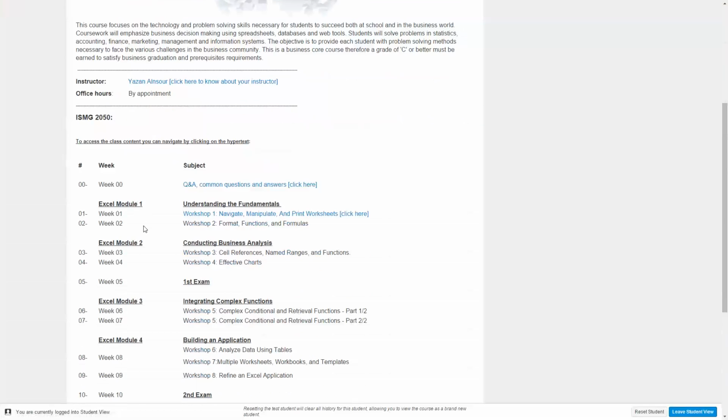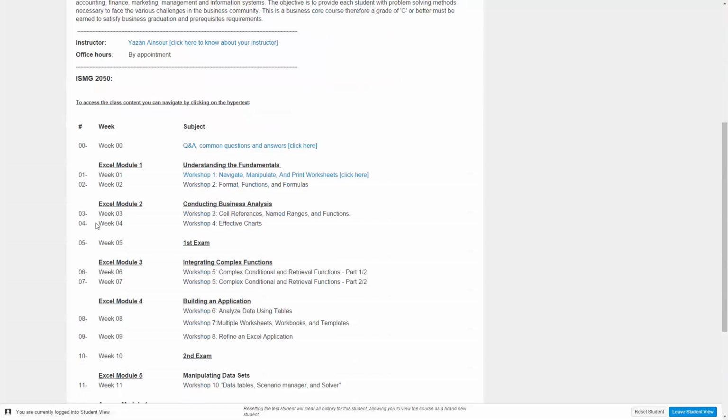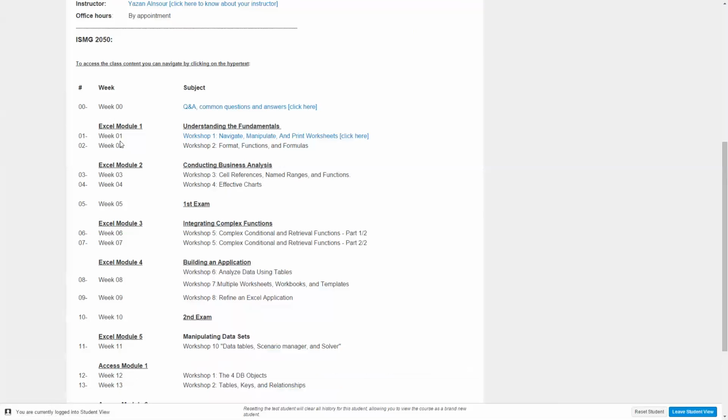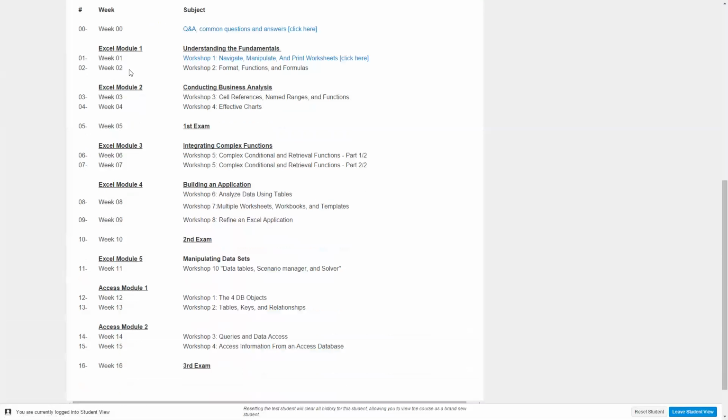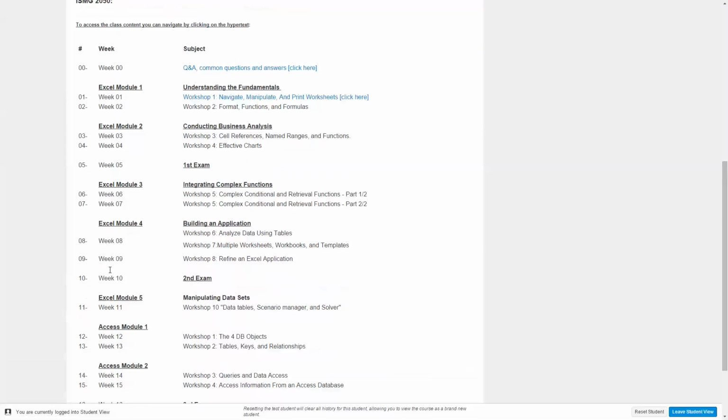For each week, we will have multiple modules. Each module consists of one or more workshops. The first 5 modules are going to emphasize Excel worksheets and workbooks, and then the last 2 modules will be for Access.